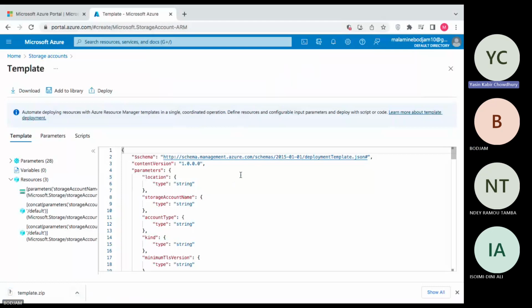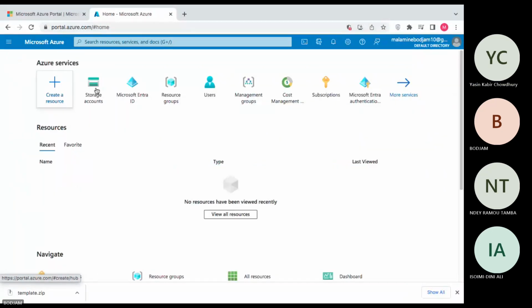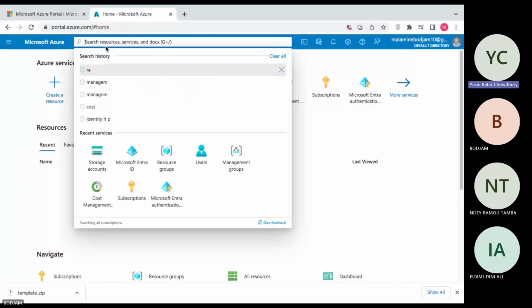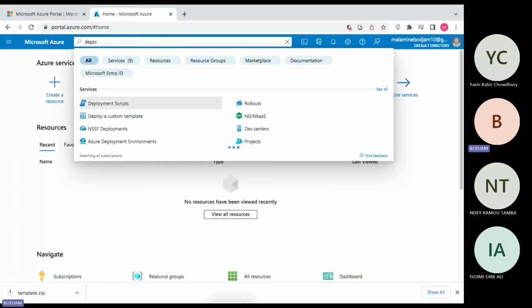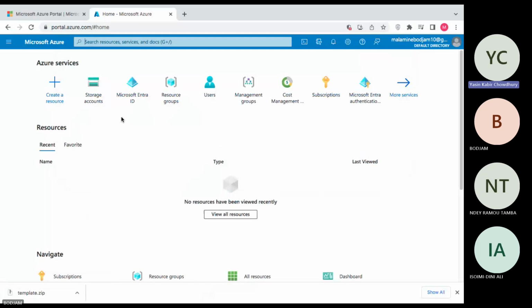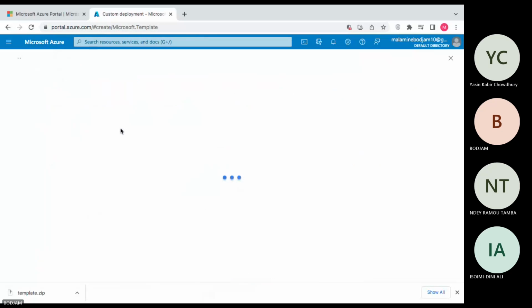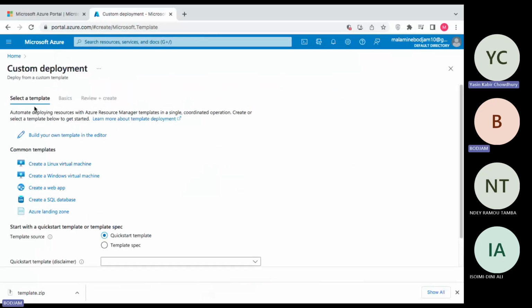Now go to deploy a custom template. Go to home and search for deploy custom. Deploy a custom template, here. Now select build your own template. Okay, build your own template.